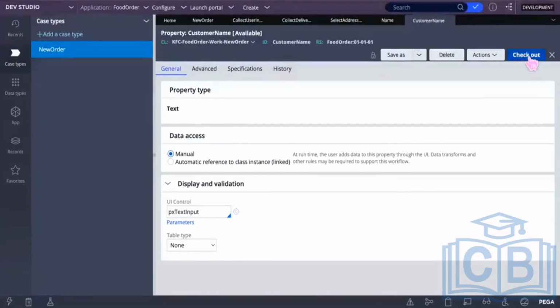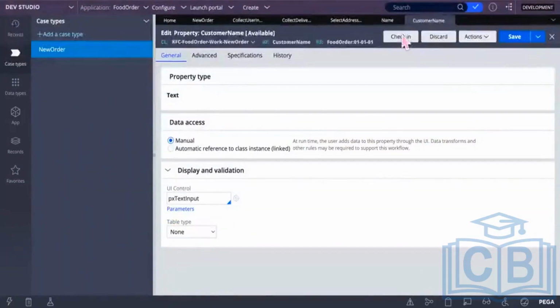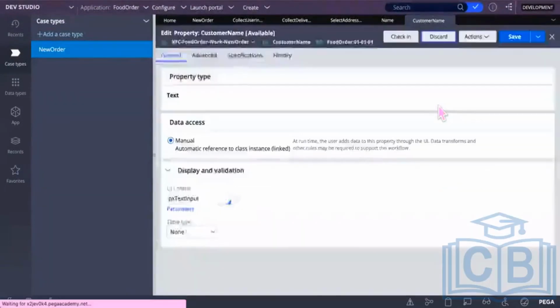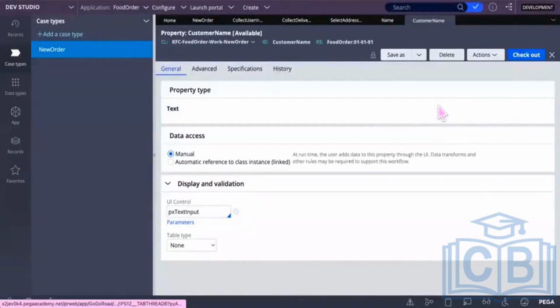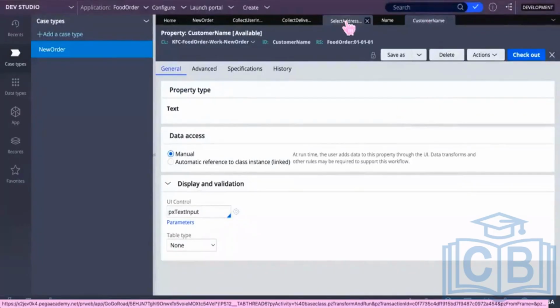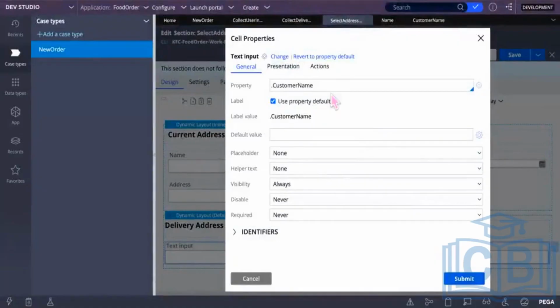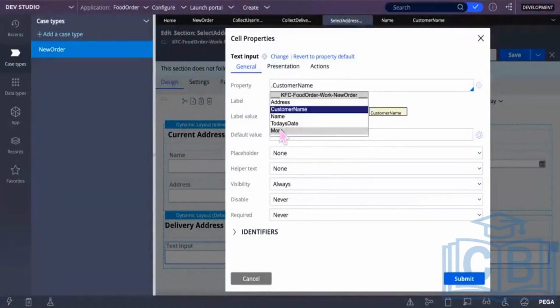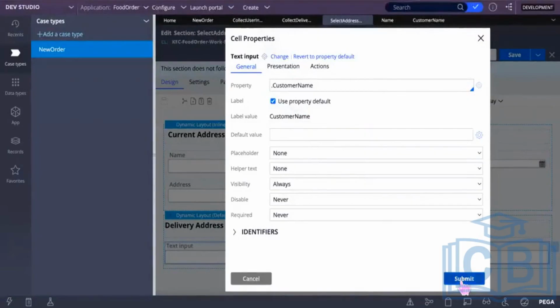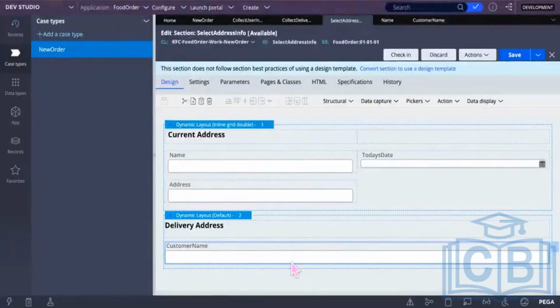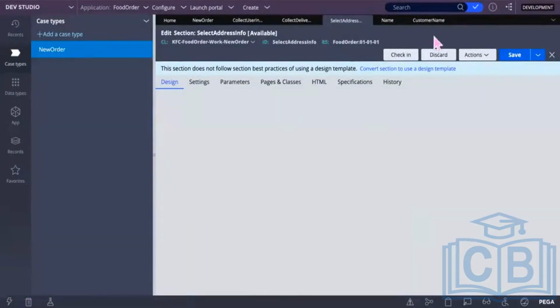Check out. No need to check out. You know you're not making any changes here, right? Discard it. Go to your section and add this property. It will show.